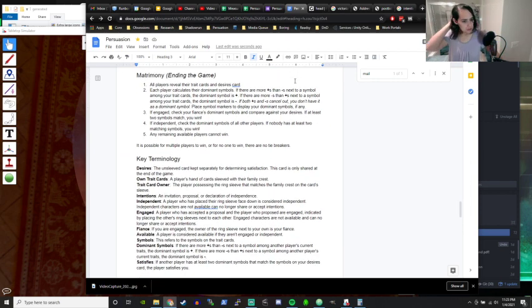All players reveal their trait cards and desires cards.